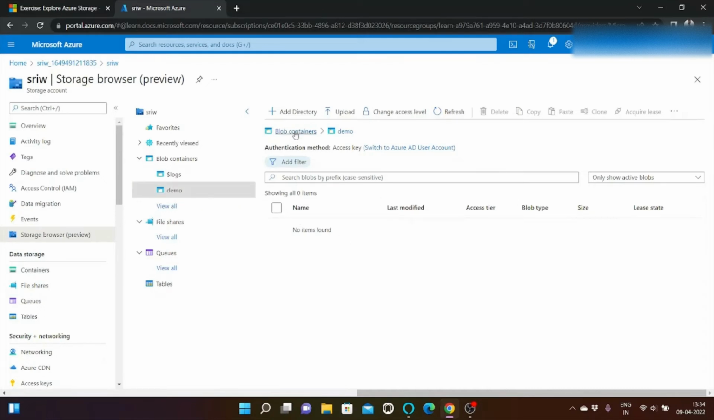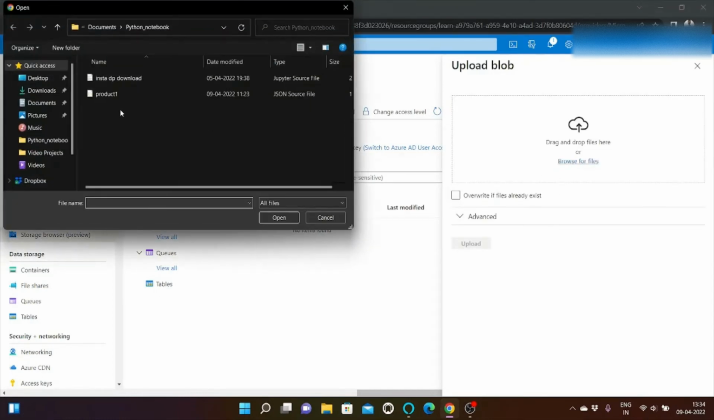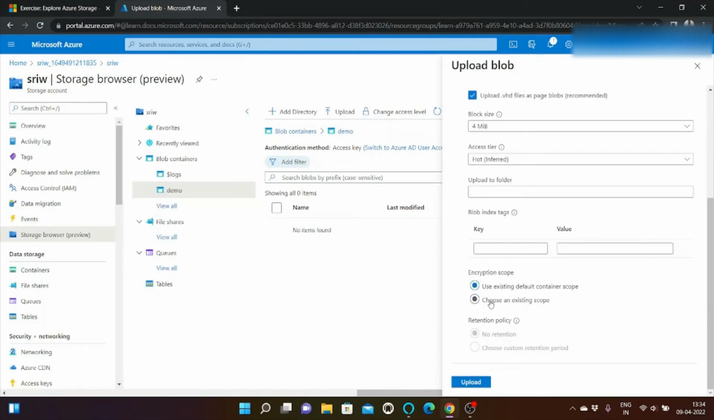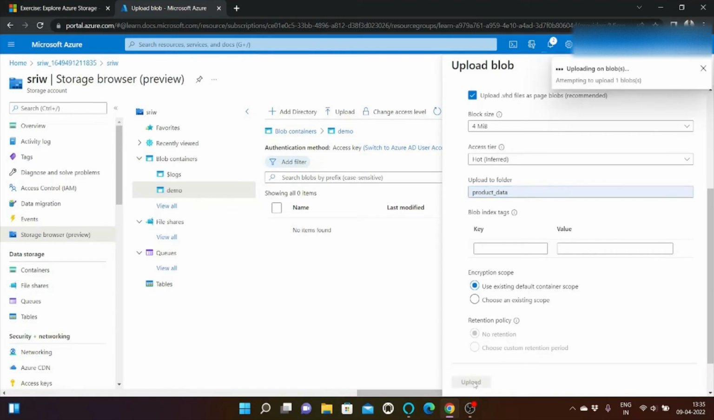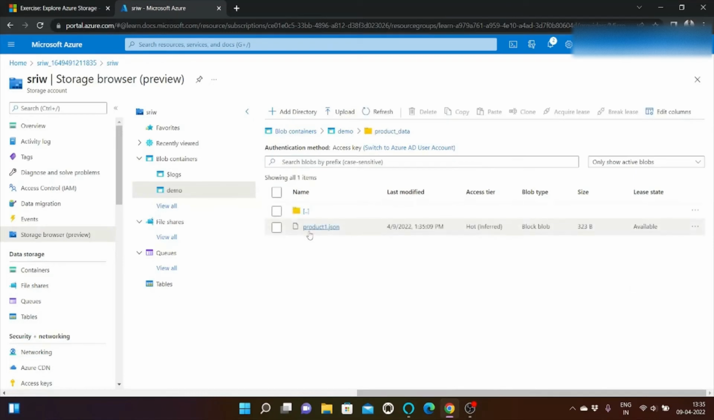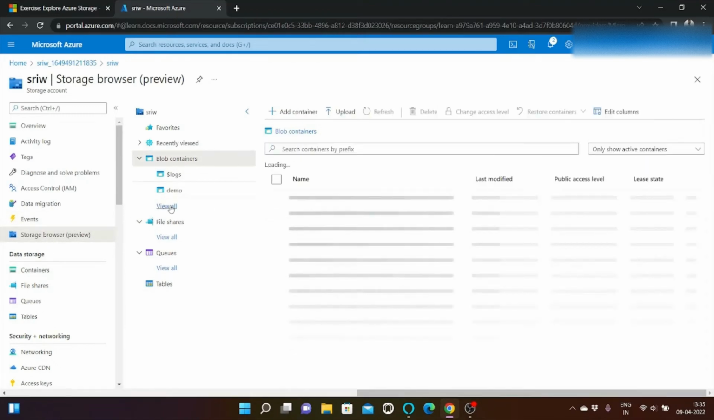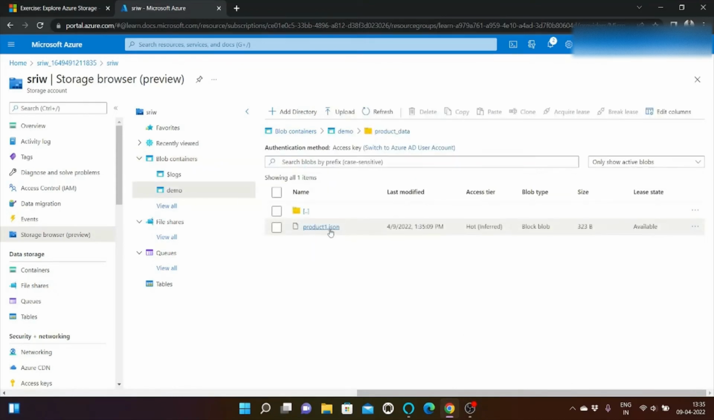Let's upload an object here. We also have to create a folder inside which we want to upload. Upload. As you can see, inside a folder, product1.json has been successfully uploaded. I will refresh this, and here you can see that inside demo there is a folder known as product data and product1.json.